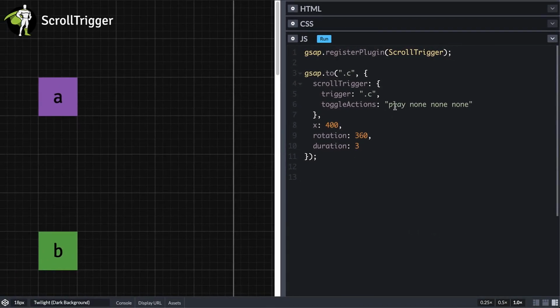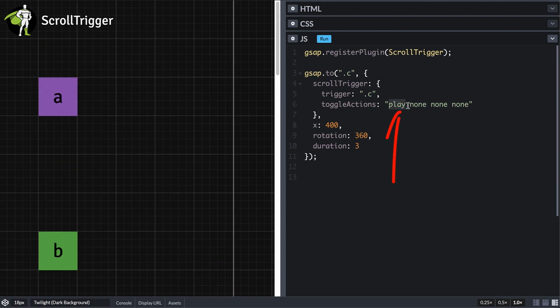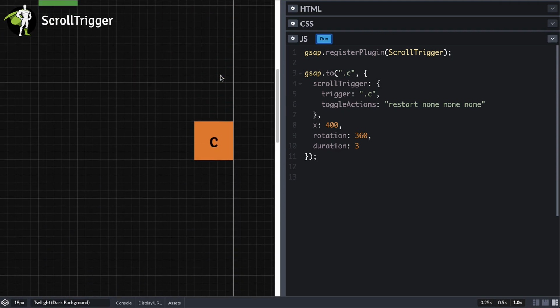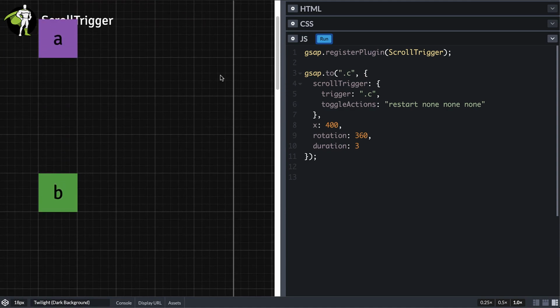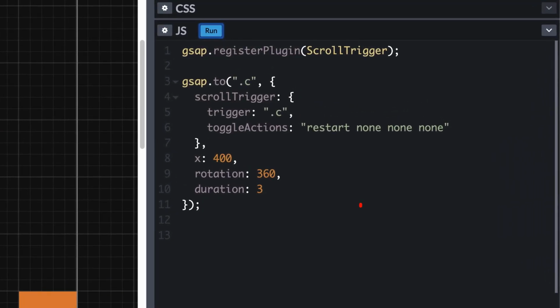In this case, it is just playing when it enters the screen. Maybe we want it to restart each time it enters the viewport. So if I refresh, we'll see that it plays just like before. But if I go back down and out of view again, and then I bring it back in, it restarts. Now the next position is for when it goes forward past the end point. Let's try making that pause.